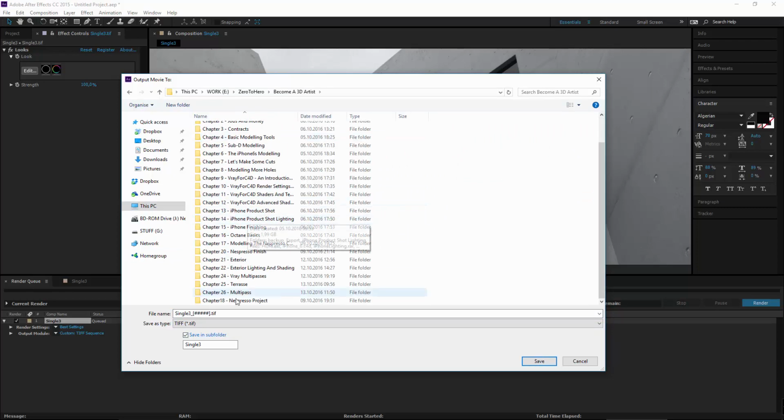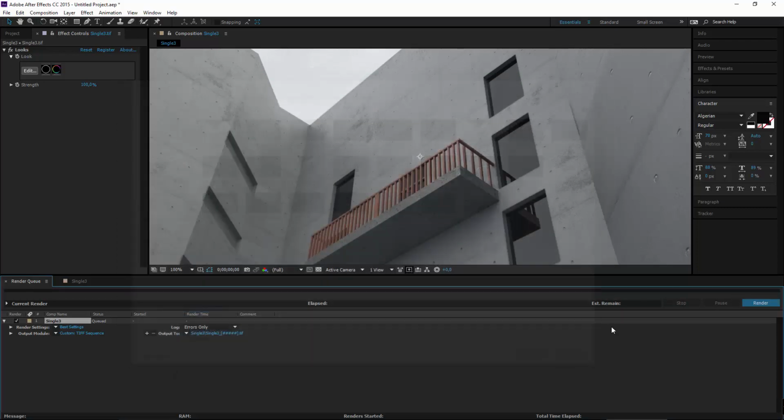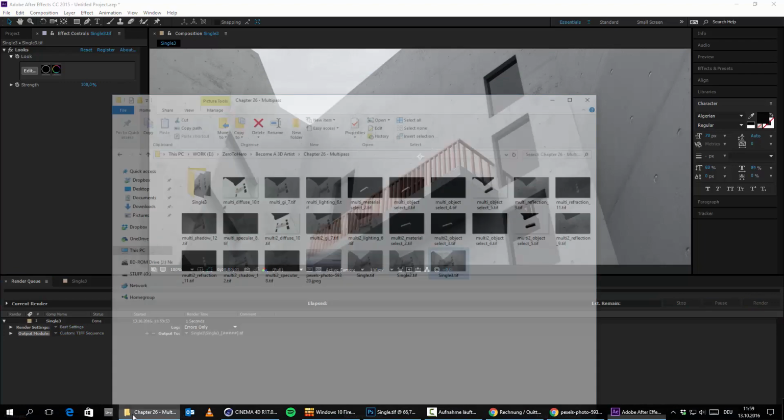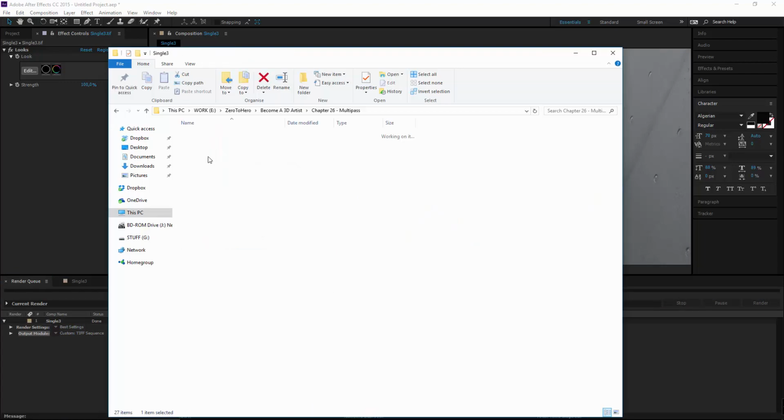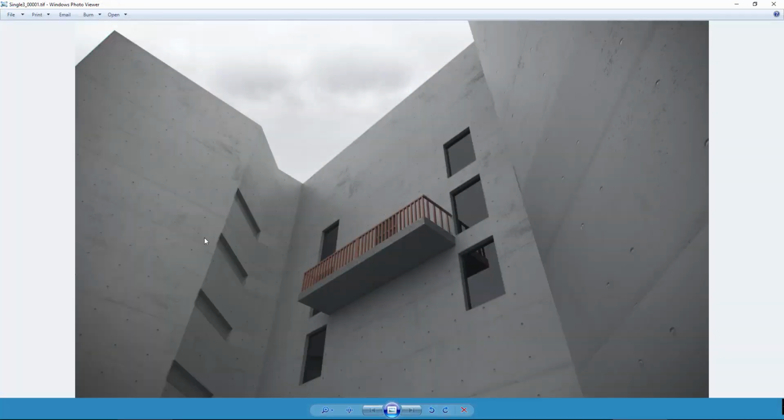So let's just put it in our folder right here, save, and let's render. Now we probably got 2 frames, I guess. Yes, so we can delete the second one. Or maybe let's delete the first one and keep the second one, because with the first one you might sometimes, or in some cases, have some problems.